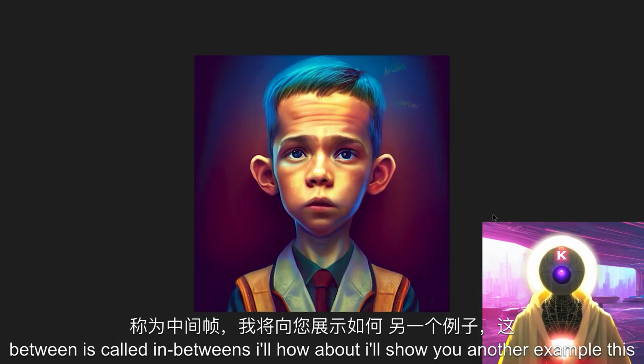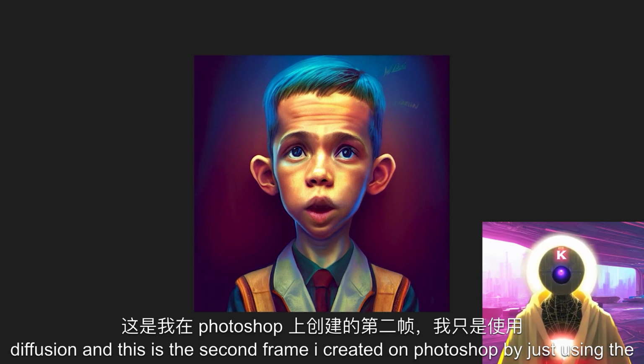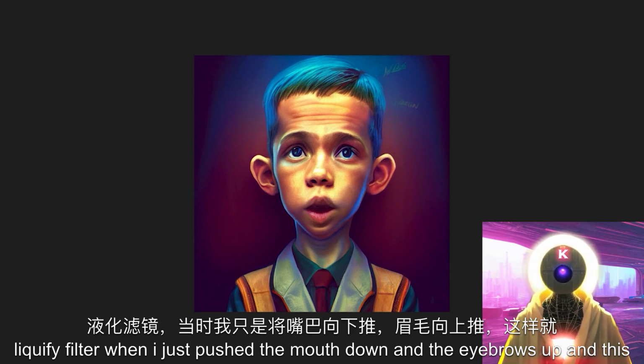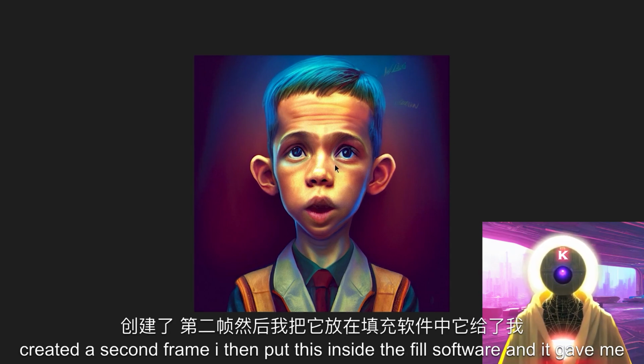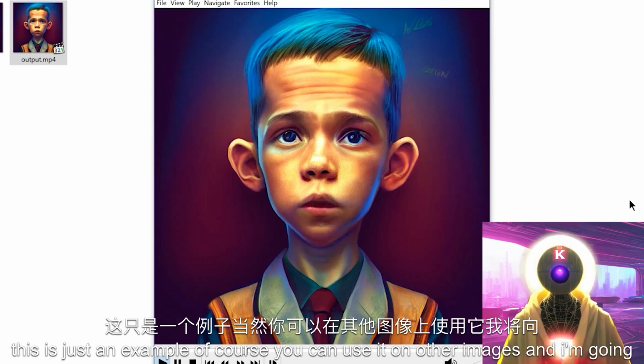Now how about I show you another example? This here is my little friend Billy. This is the first frame that I made using Stable Diffusion, and this is the second frame I created in Photoshop by just using the Liquify filter, where I just pushed the mouth down and the eyebrows up, and this created a second frame. I then put this inside the FILM software and it gave me this, which is basically a very small animation between the 2 states.